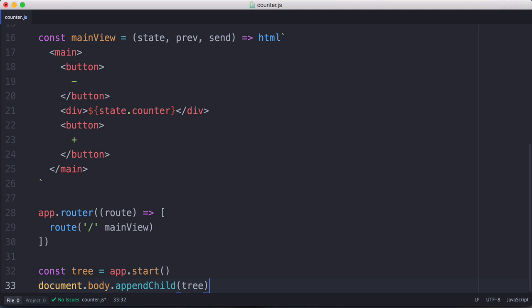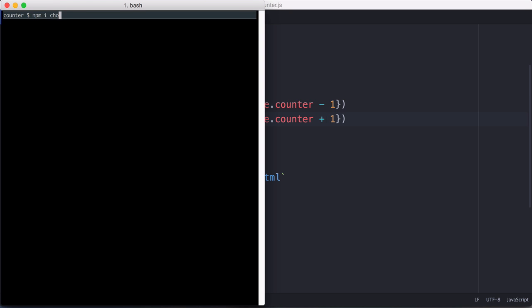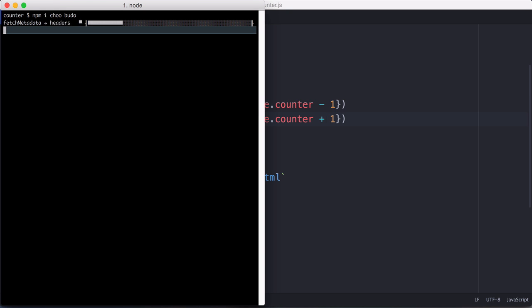Right now, our reducers don't do anything. So heading back to our reducers, this is where we're going to update state. So inside of dec, we will return an object with the counter property decremented by 1. Likewise, we will do the same with increment, except for it will increment by 1. Now all that's left to do is actually install Choo, and we'll also grab Budo as a dev server.